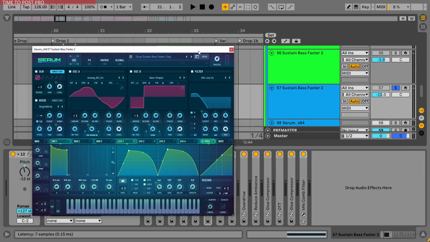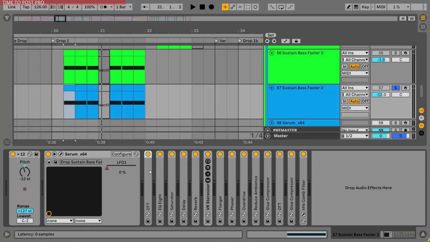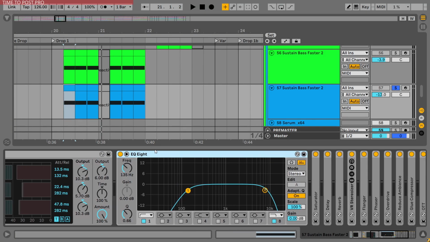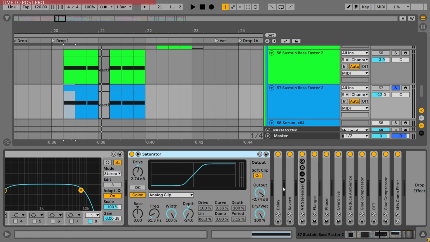As you can see, the dude used an automation where he went up to like 5000 Hertz. That would not be a big problem, but look what he did next. He added an OTT, and then an EQ8 where he chopped off the lows and the highs, and then added saturation and other stuff like delays, reverbs, and then the overdrive and stuff like that.